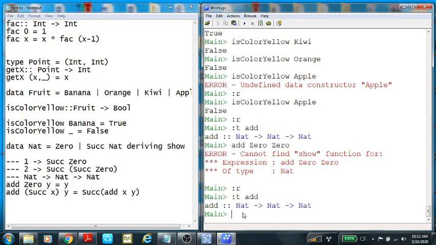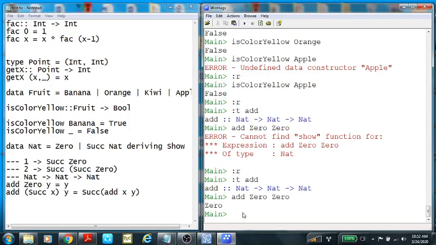If I ask about the type, it will remain the same. However, now once I perform the addition of 0, 0, the deriving show will allow you to display the information about the result in this case, and it will be displayed as a natural number. Now the question is, what if I am having a successor of 0, and I will be having here a successor of 0, 1, 2.